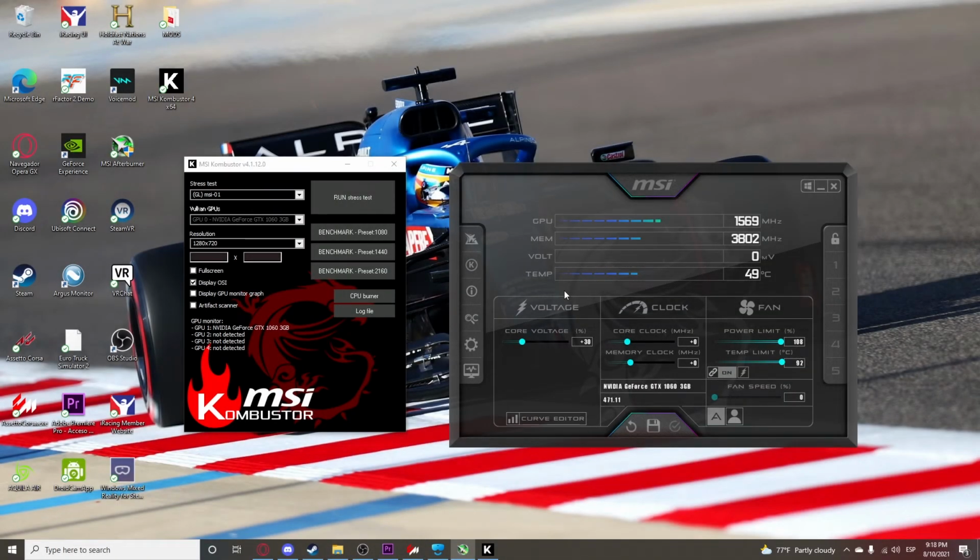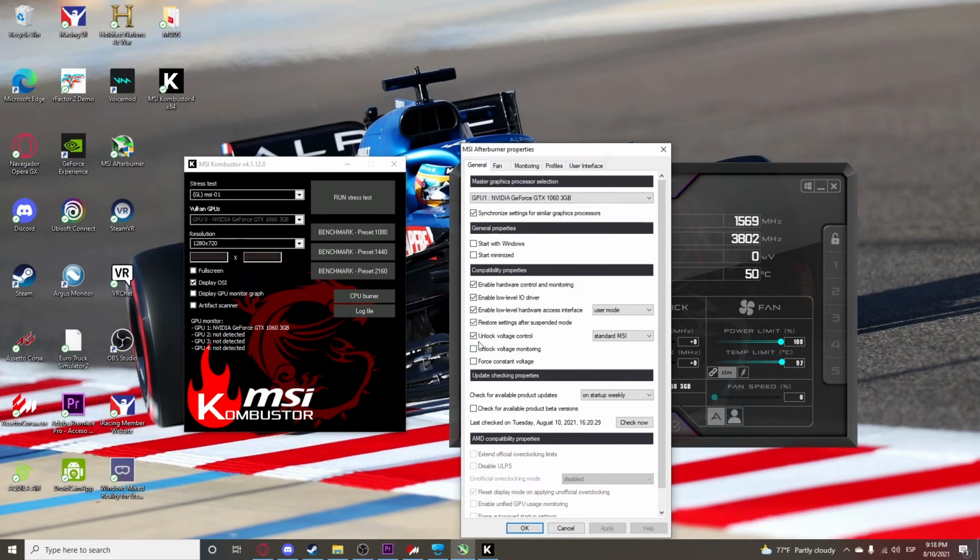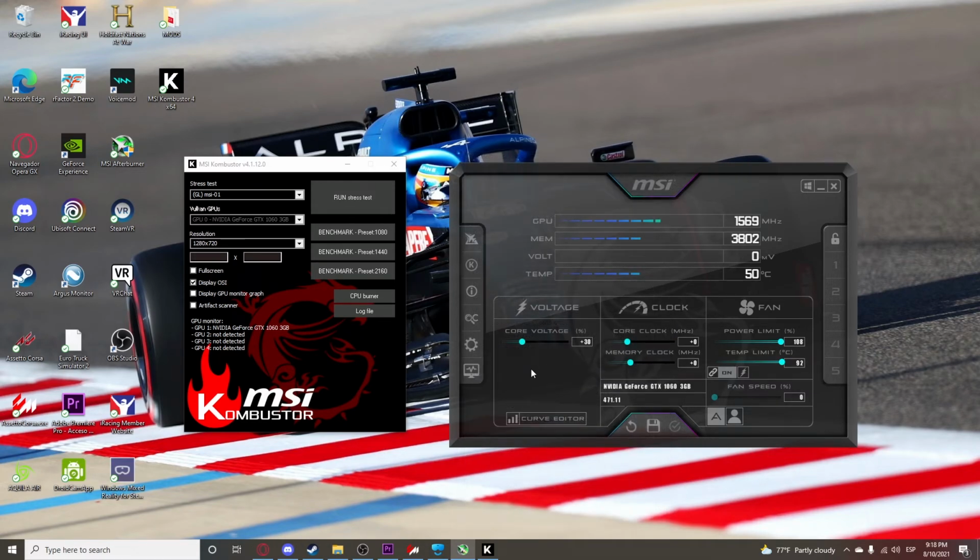So to overclock our GPU, we're gonna use these two things. It's MSI Afterburner and MSI Kombustor. And the first thing you want to do is go to settings and check this unlock voltage control, then click OK, and we're gonna select our curve voltage to 30% and the power limit, drag it to the maximum, and then run a stress test. You're gonna see how much FPS you're getting and the temperature. Keep that in mind and have it as your baseline.